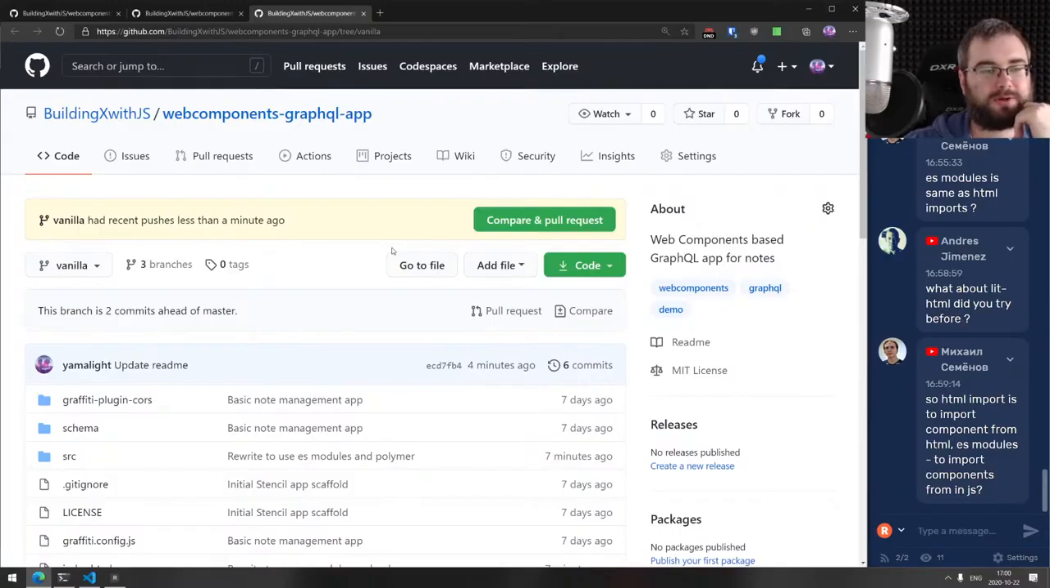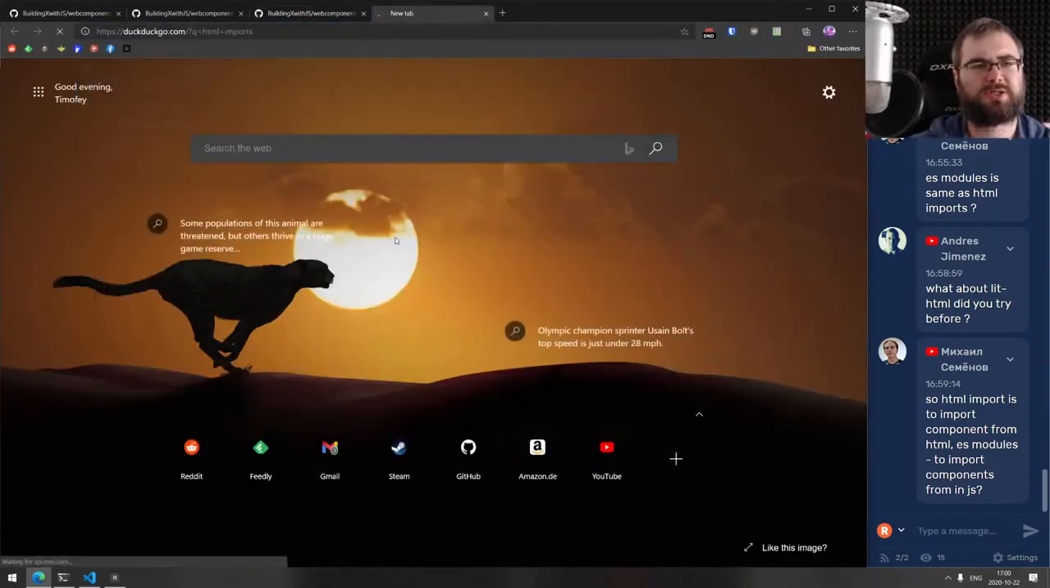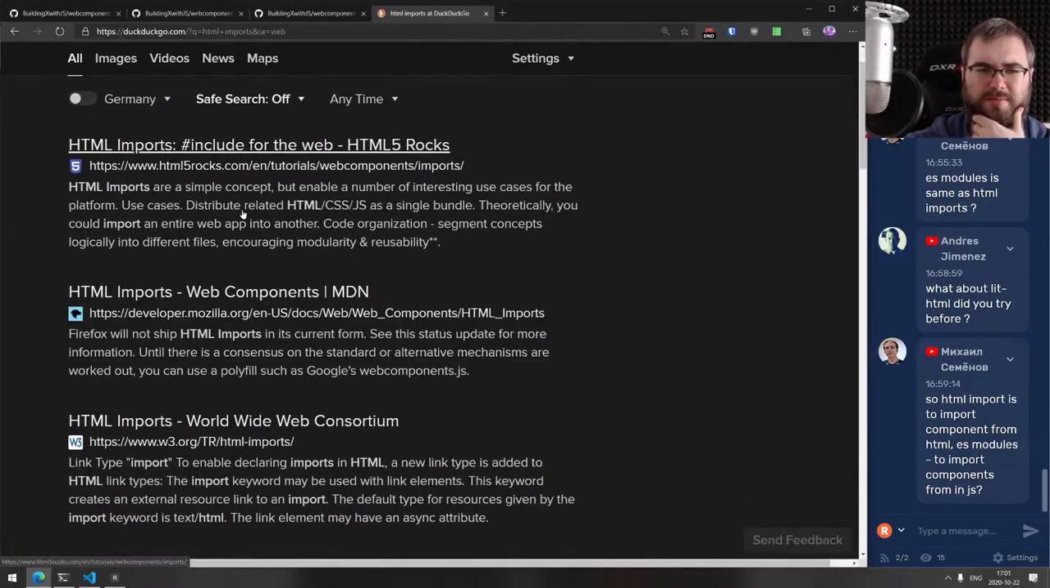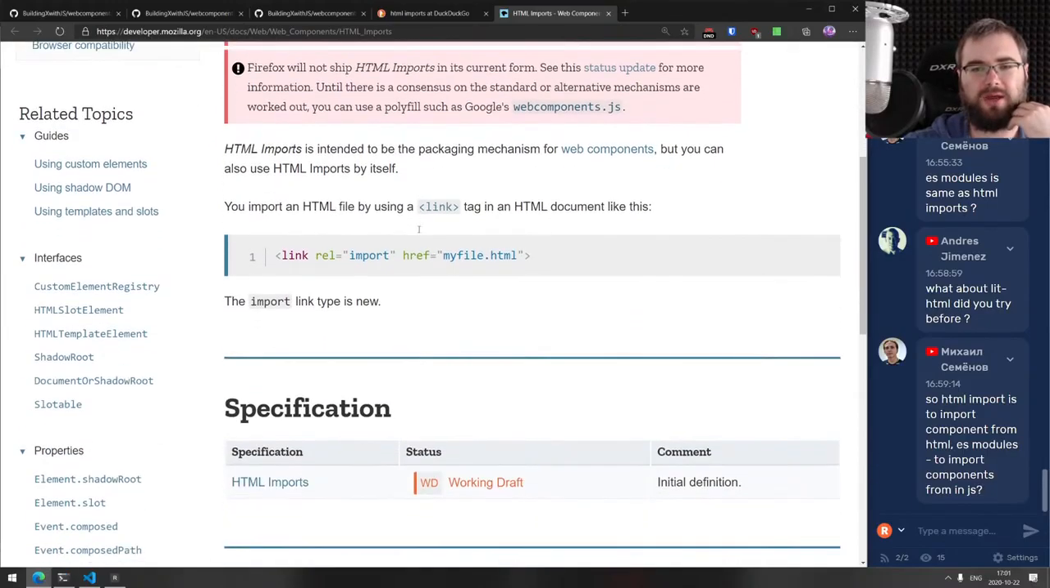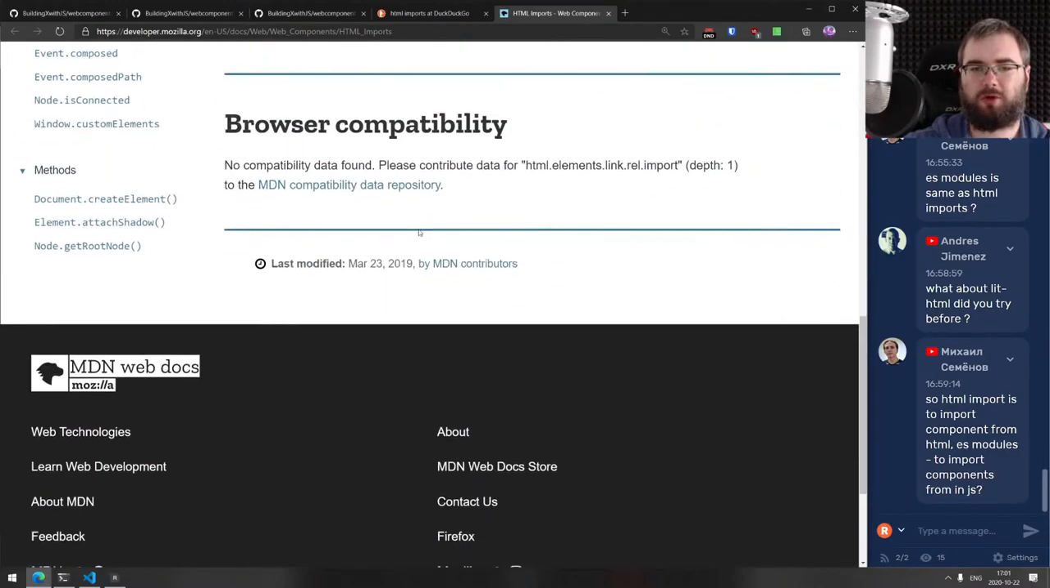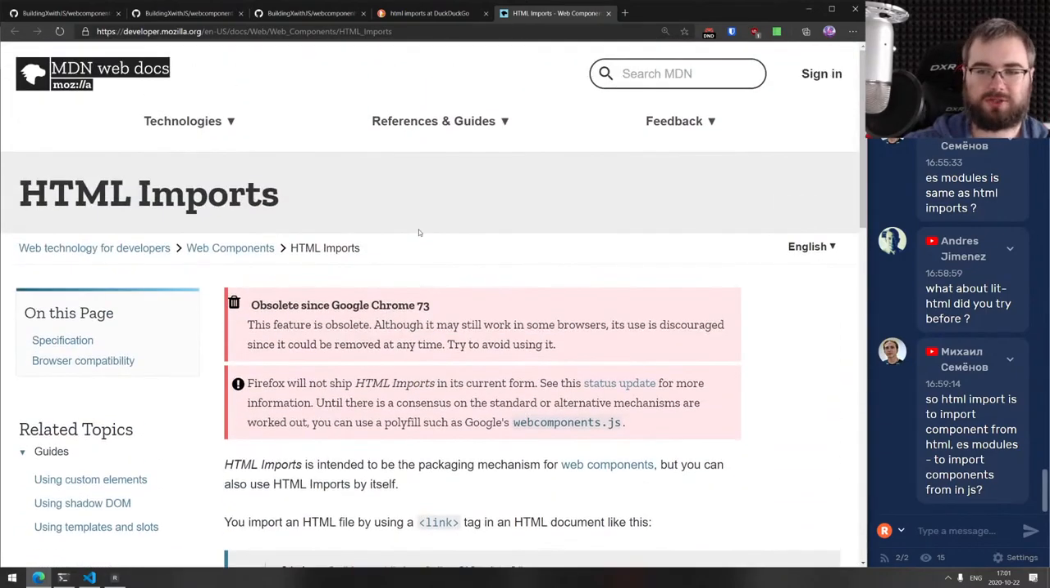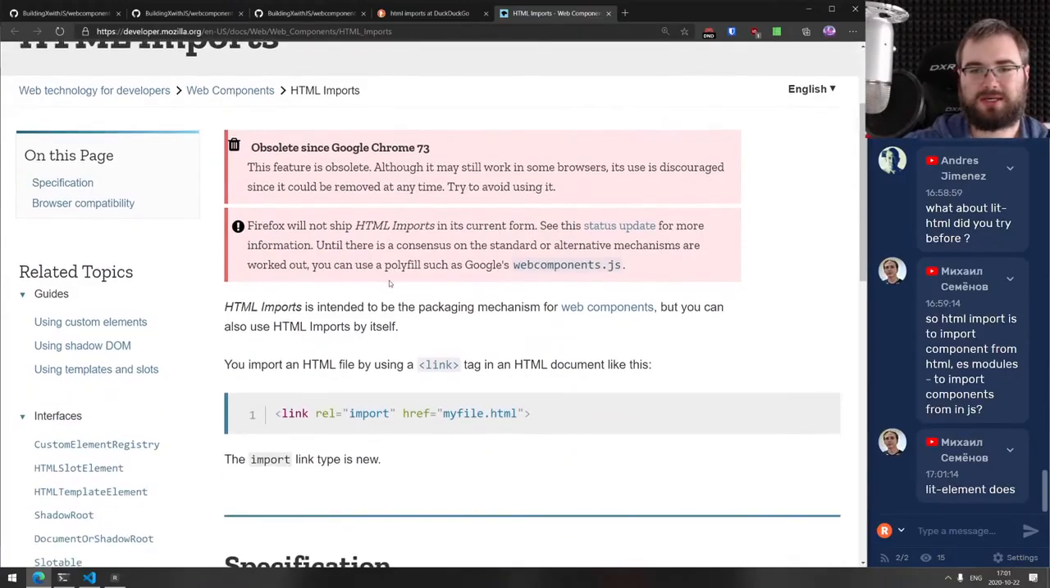HTML import is to import components from HTML. Yes, modules is to import components from JS. Pretty much, this is the gist of it. I don't even know if HTML imports are... Does anyone still use them? They exist basically, but they are obsolete. So HTML imports are obsolete right now, and I guess nobody uses them anymore. There's your answer. It's an outdated thing, and lit element uses HTML imports.